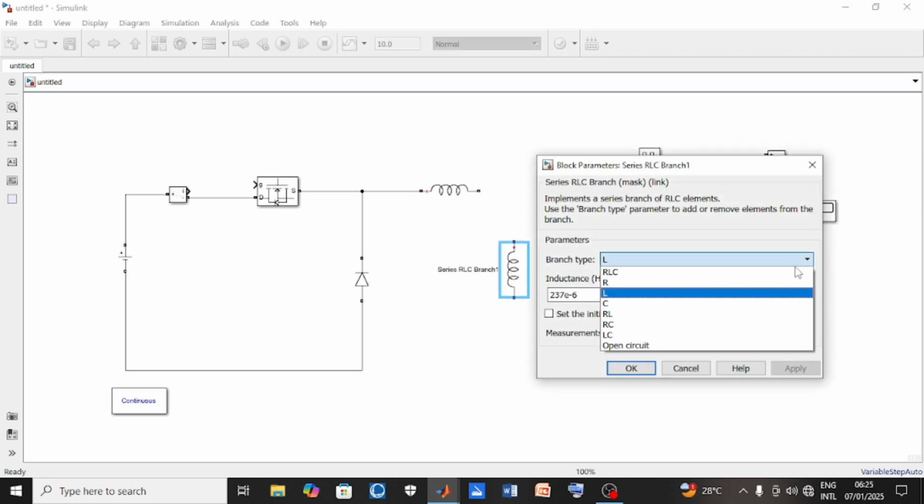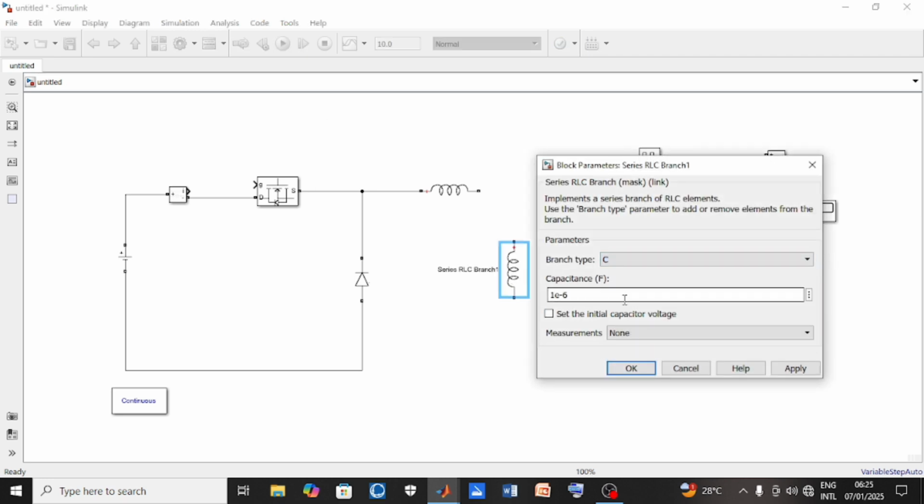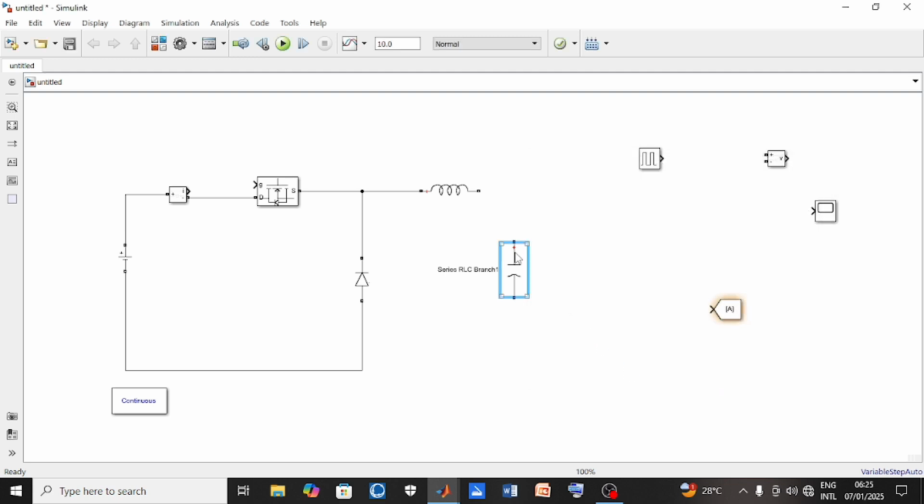Open the properties of the duplicated inductor and change the branch type to C, then change the capacitance value to 100E6 and apply the changes. Connect one port of the capacitor to the inductor, and the other port of the capacitor to the junction where the diode anode port and DC voltage source meet.